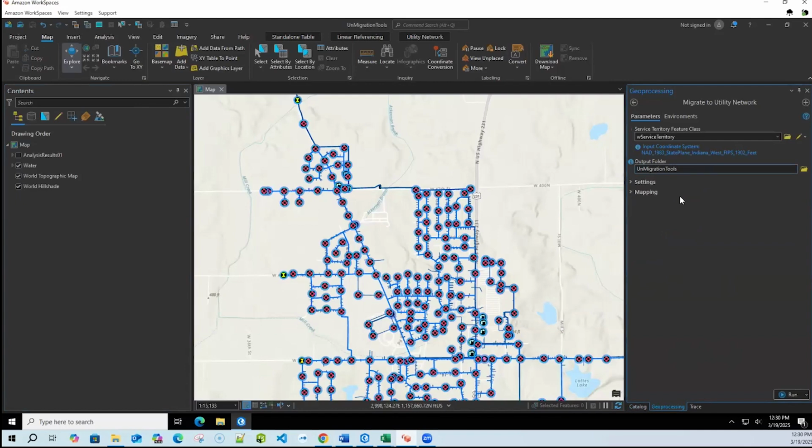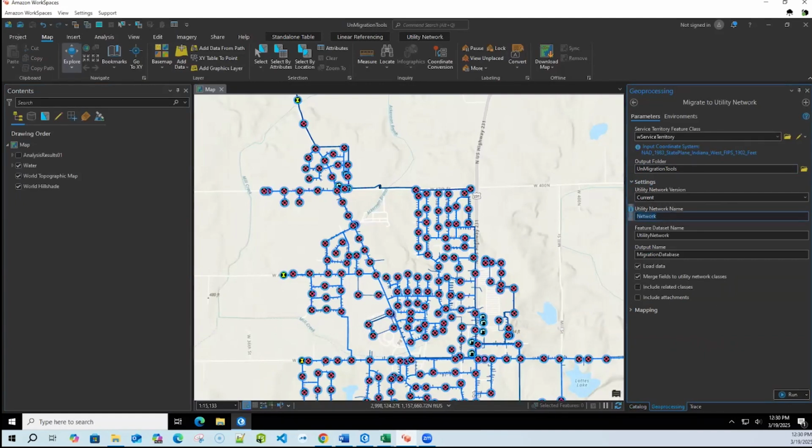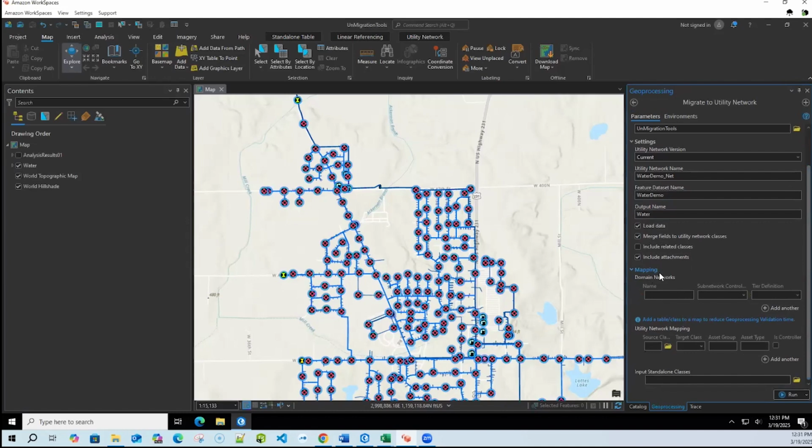It's going to ask us for an output folder. For the settings, I'm going to leave this as the current utility network version. I'm going to give my utility network a name, a data set name, and the database name. And then for these options, I'm going to leave load data and merge fields. And then I'm also going to decide that I want to include my attachments. Then we're going to go down here and start our mapping.